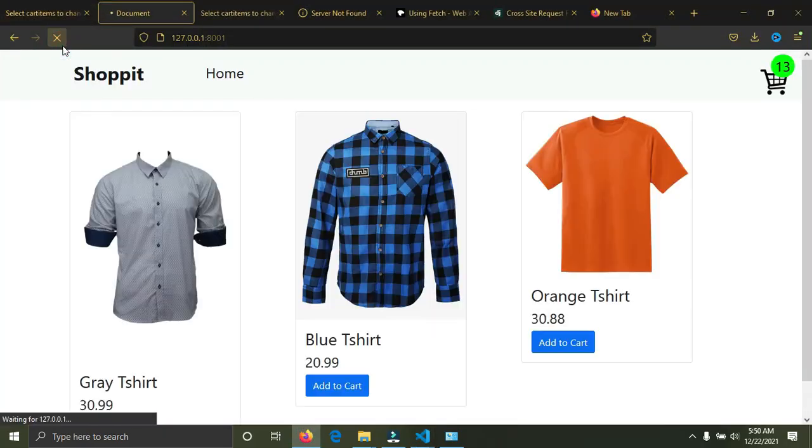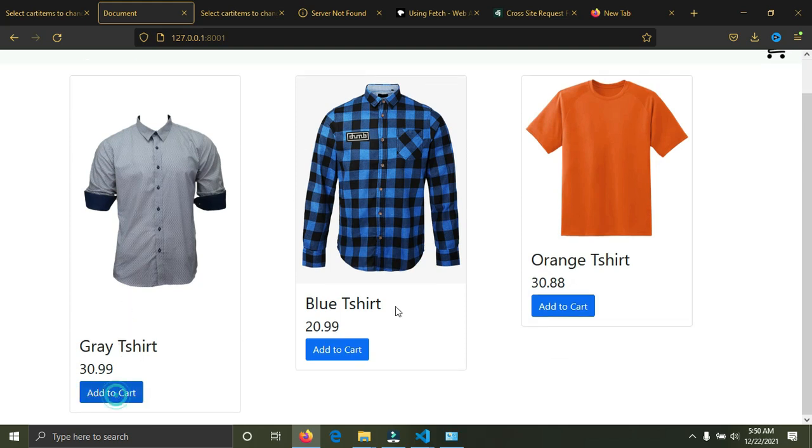So refresh this page. We have 13. Now if I add, we have 13 items in our cart. So if I add more, add to cart, you can see it's now 14. The page does not refresh. Add more, it's now 15. Everything is working fine now.